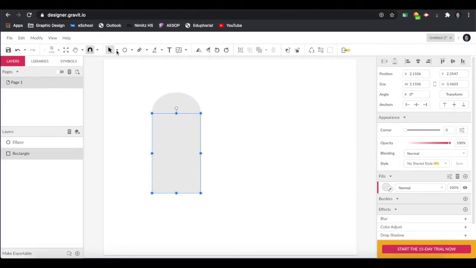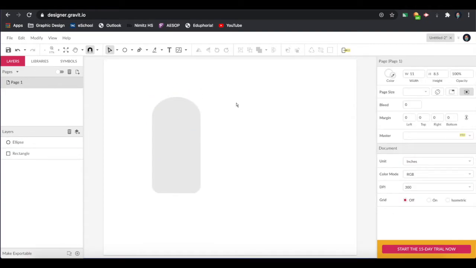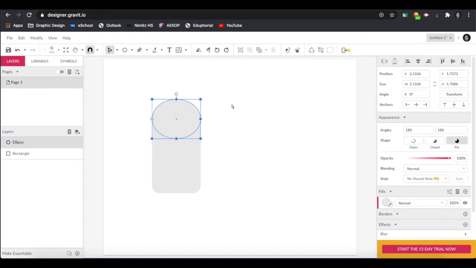And to adjust it a little bit further, we're going to use the subselect tool, the white arrow, and we're going to round out those corners. And then we can adjust the ellipse to create more of a popsicle shape.